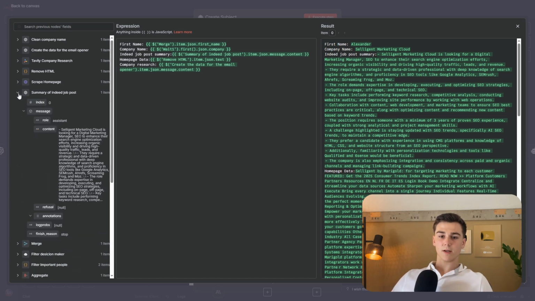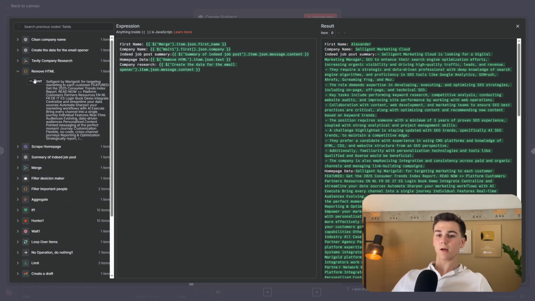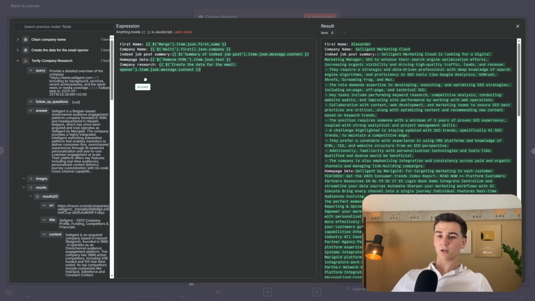So that can be found in here, and you can drag the content in the user message. Then we have the homepage data from the scrape data from our HTTP node. So in the code node where we have also cleaned the HTML, you will drag the text from the homepage data in here. And then we have the company research from our Tavily. So you can drag the answer in here and then your user message is set up.